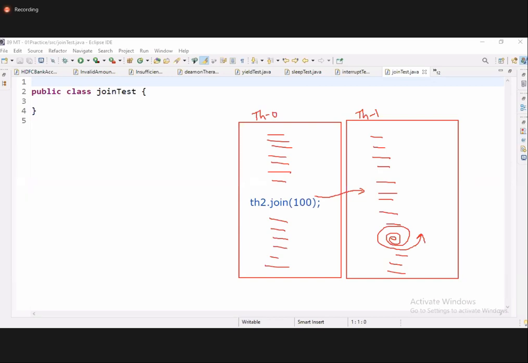Number 1, no-param join method, long-param join method, long comma int param join method. If you call the no-param join method, the currently running thread's execution is passed until that thread object's execution is completed. If the thread object's execution does not resume, the currently running thread will also be there forever in waiting state. If you want to wait only for some time, in that case you should call join with what? Time. Now the currently running thread's execution will be passed only for the given time. Within the given time, if the other thread does not come with output, then immediately it will resume.